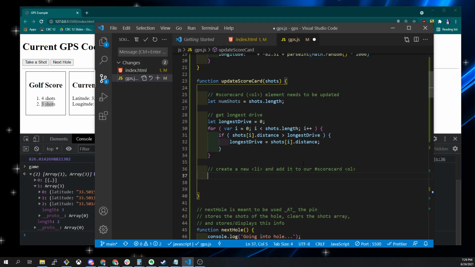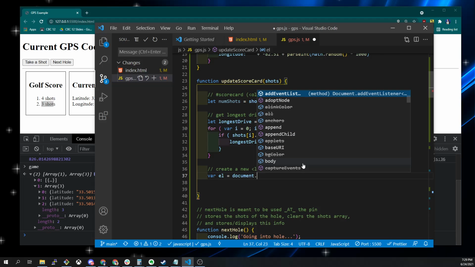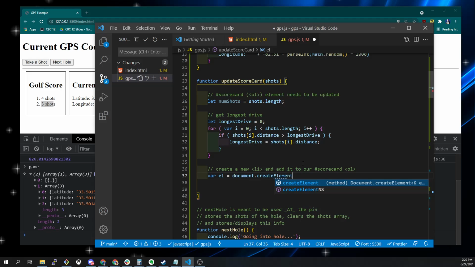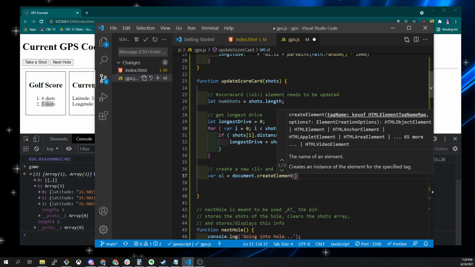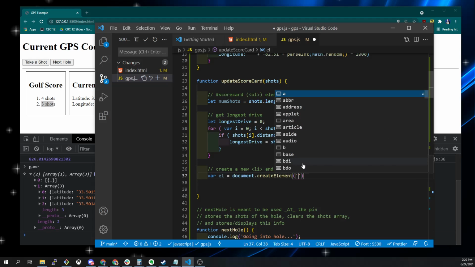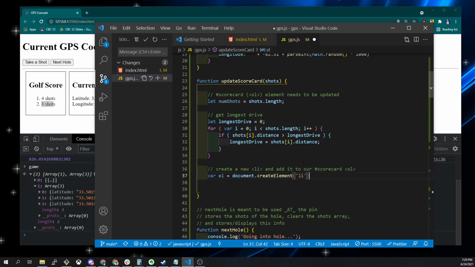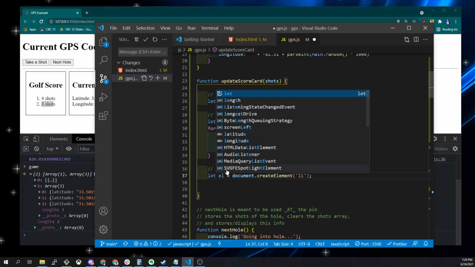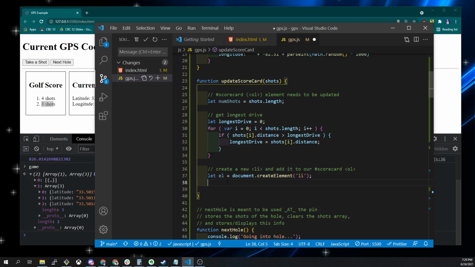How do I create an element? Document dot create element. And then what do I put in here? The name? The tag and everything, right? Like this? Yeah. We just want to create an LI. And we probably want to write good code, so let's use let here instead of var. Okay? So that's good.